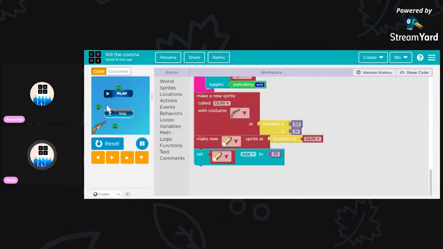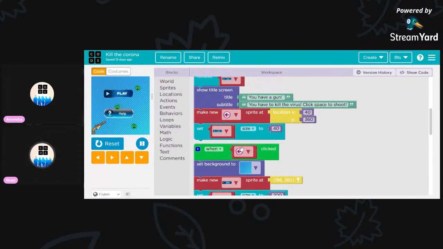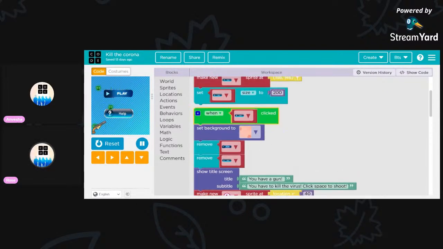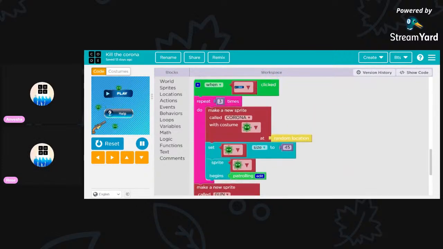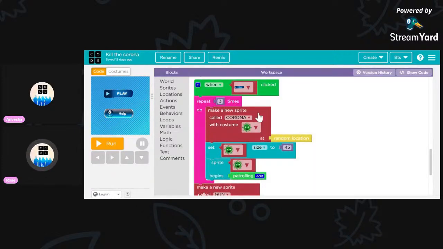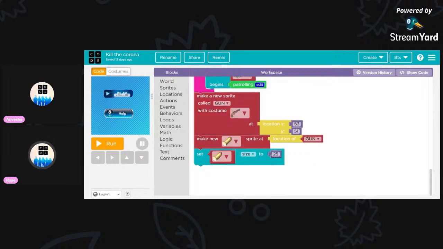So the first thing, as soon as we click on play, where is our play button? This is help, so this is the play. When our play is clicked, our sprite is created. But we also need to remove this and this sprite and set our background to something else, right? So first let's remove the sprites.